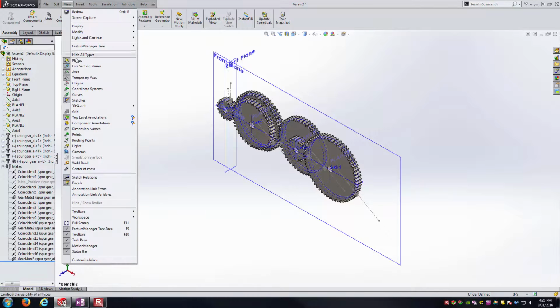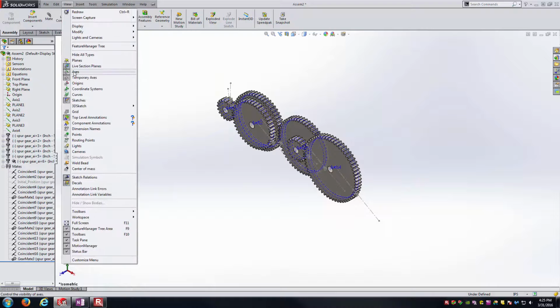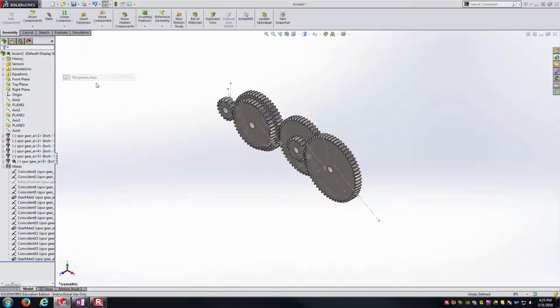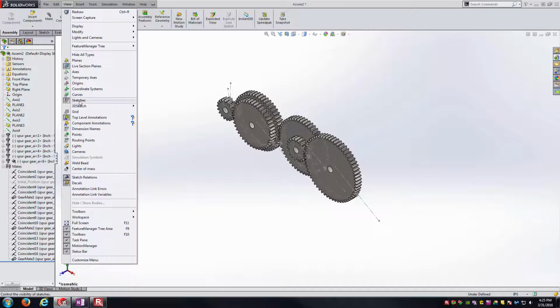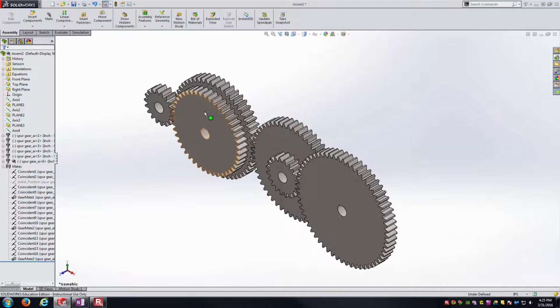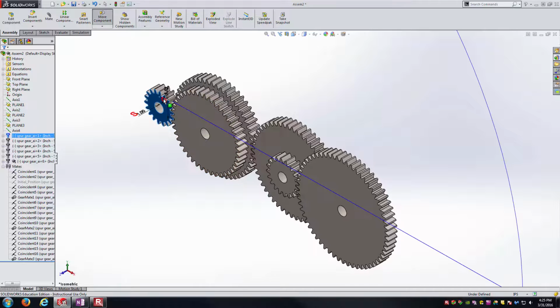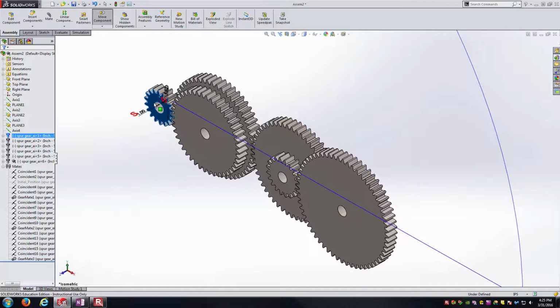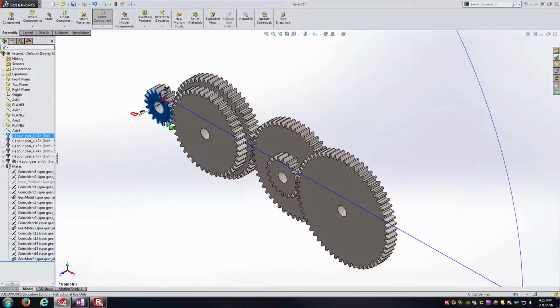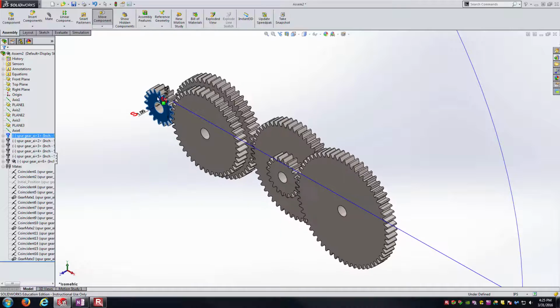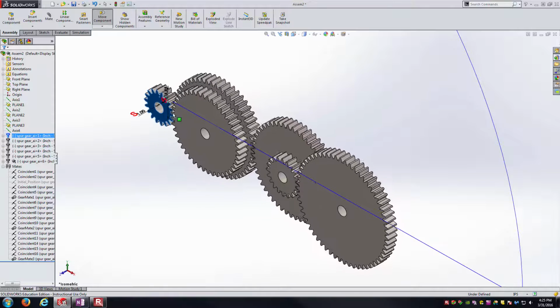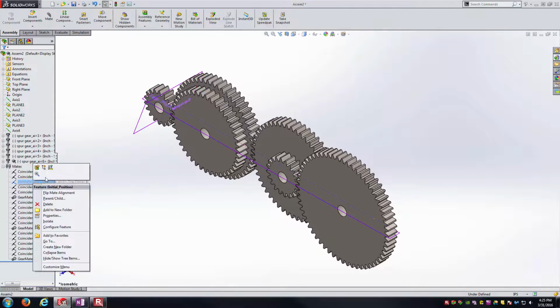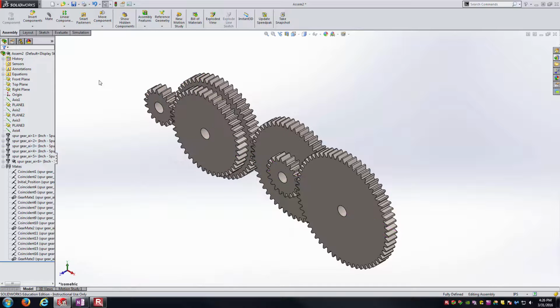Let's go ahead and hide all the planes, hide the axes and the temporary axes so we can see a little better. Also need to hide the sketches, they're no longer needed. And so now when I move the pinion here on the far left, you can see the motion there. And so that looks quite appropriate, if I don't say so myself. Looks like everything's functioning fairly well. Alright, so I'll go ahead and unsuppress the initial position.